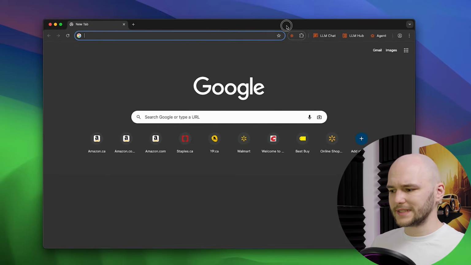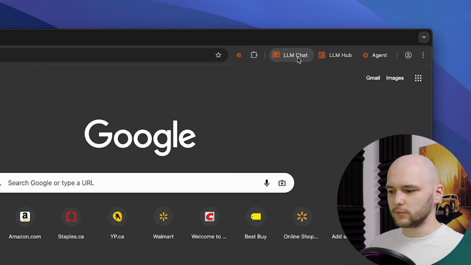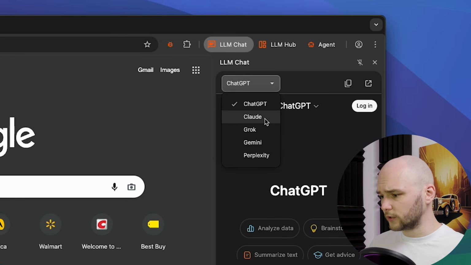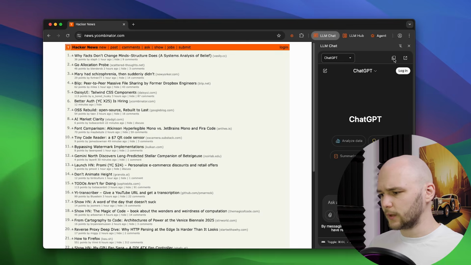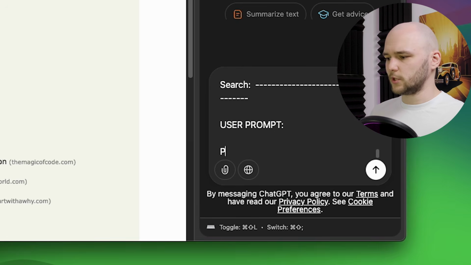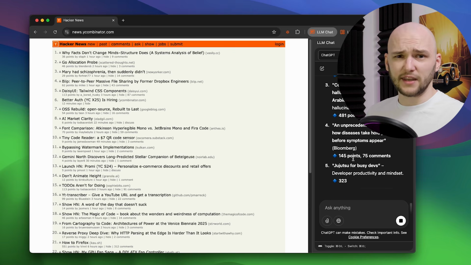Once you launch it, you'll notice it looks just like Chrome, but with 3 additional buttons on top: LLM Chat, LLM Hub, and Agent. Let's look at what each of them does. First, there's LLM Chat, which honestly is just a side view of your favorite chatbots. You can choose to use ChatGPT, Claude, Grok, Gemini, or Perplexity. The only interesting feature here is the ability to copy the web page content to clipboard, and you can then use it to give a follow-up prompt. For example, I could ask ChatGPT to summarize this page for me. Nothing too groundbreaking, but it's a handy feature, I guess.